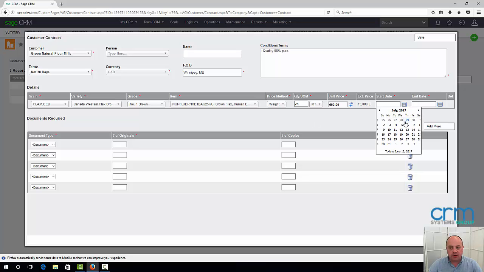Then the start day that deliveries would be made on this particular contract, let's say for the month of July. And that's what it is. So that defines how much of the product you're going to sell and the price that you're going to charge for it.